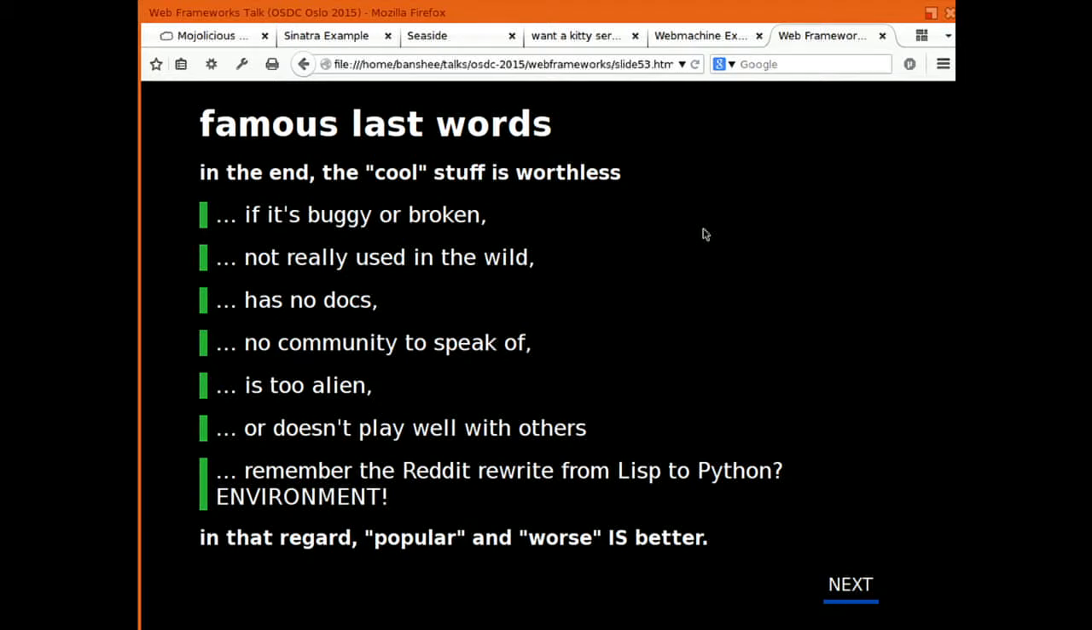And does anybody remember the Reddit rewrite from Lisp to Python? Reddit started out as a Lisp application, and then they rewrote the entire thing and used Python. They wrote a really interesting article about it. Google it. It's really very worth reading. It was simply because of the so much better environment of Python. You have more libraries. You have more modules. You don't have just one XML module, you have three, like in Perl. You have choices all of a sudden.